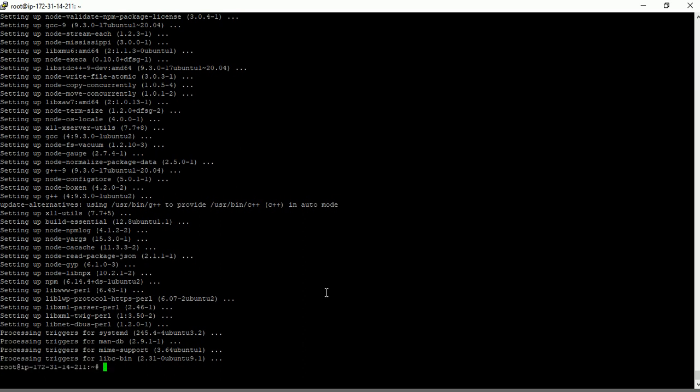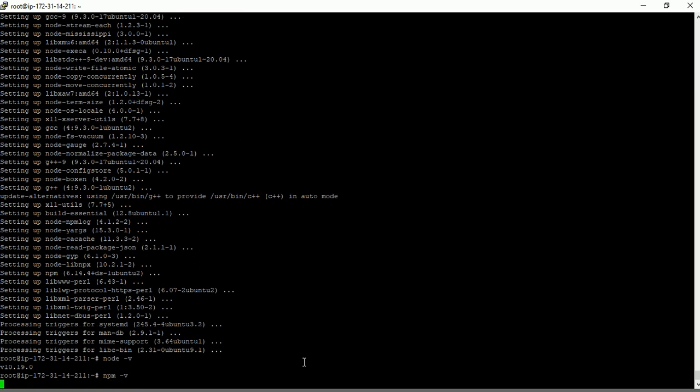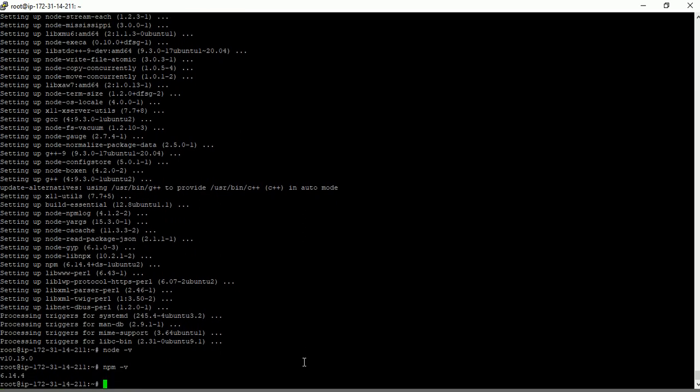To check whether Node.js and npm are installed, you can use the basic commands. To check Node.js, use node -v, and it will give you the version. That means Node.js has been installed. To check npm, use npm -v, which also gives the version. That means npm is also installed.